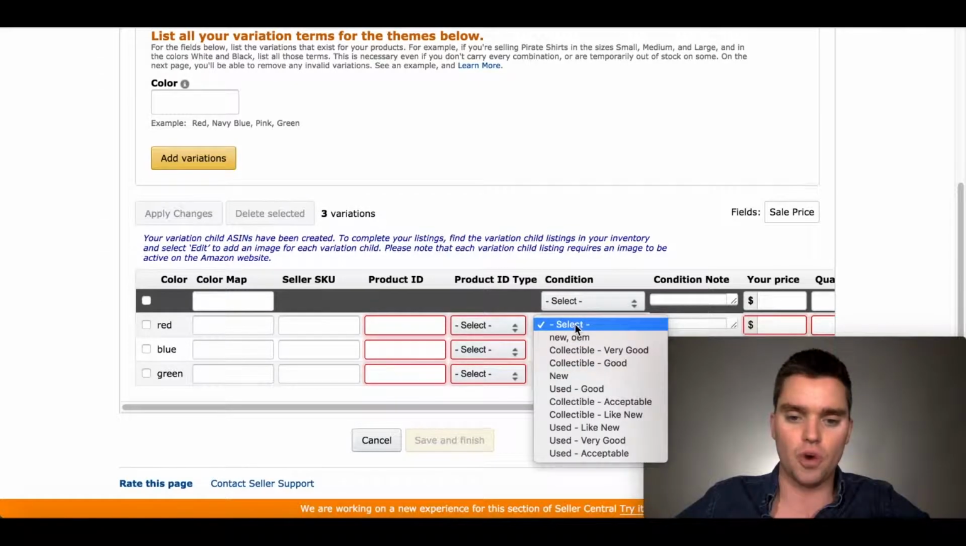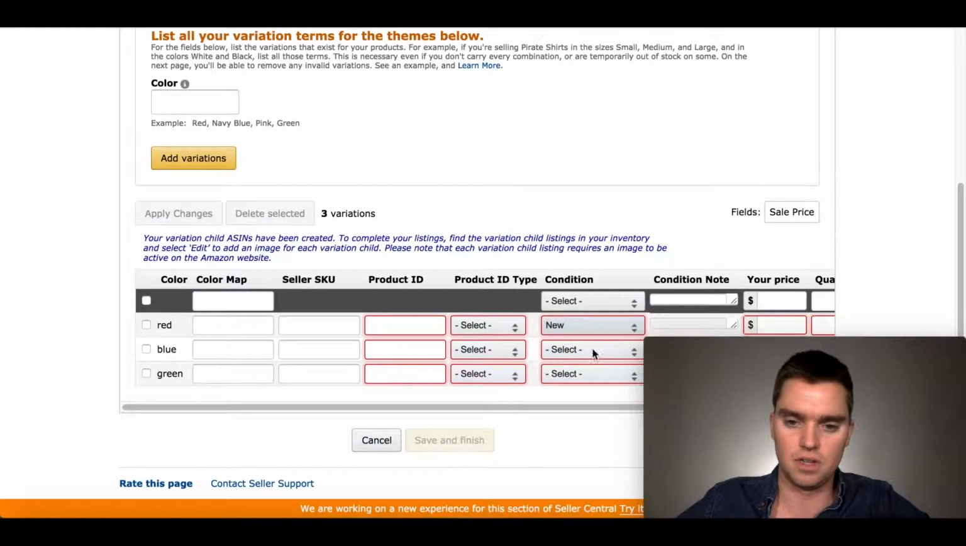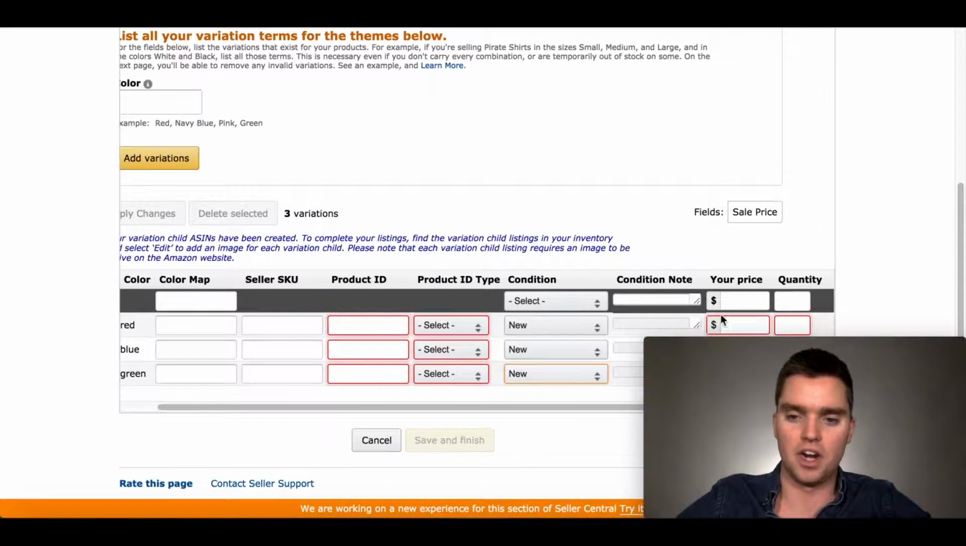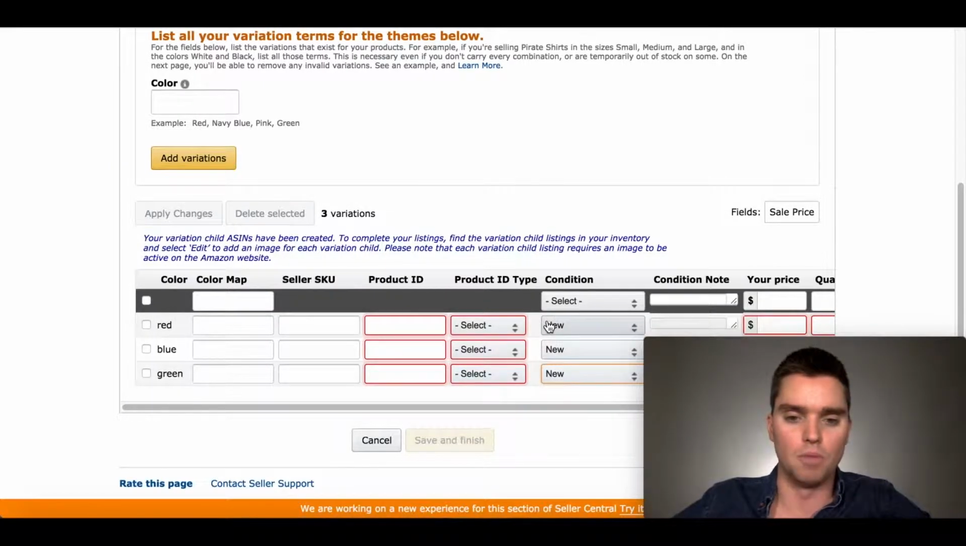So what you need to do, go ahead and select new. Okay, so make sure it's new, and new. You'll enter in your price and quantity over here as well, which you can kind of do on your own, probably a similar price point. But again, it depends on the variation. And again, you can just fill in information and edit it later. Don't freak out about it.